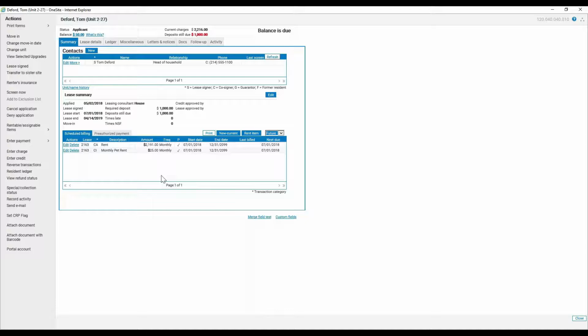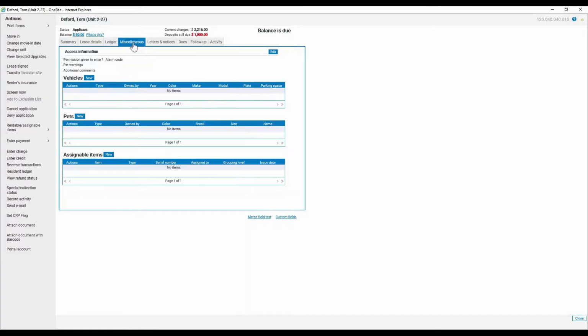Once you've verified your scheduled billing, go to your miscellaneous tab. Make sure that any vehicles have been inputted if they've provided you that information, and make sure that any pets have been inputted if they do have a pet. A lot of times inside your packet, your pet addendums may have what we call a pet constraint, which means that particular addendum is looking for something here within OneSite to tell it whether or not it's needed given the household.